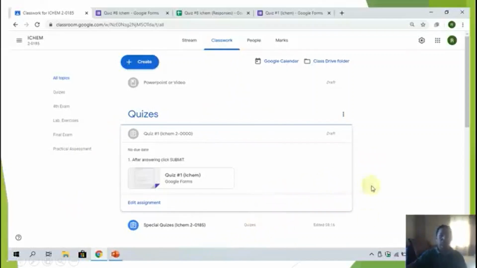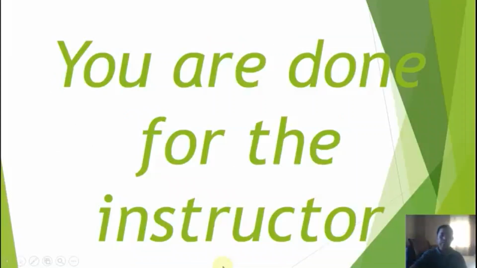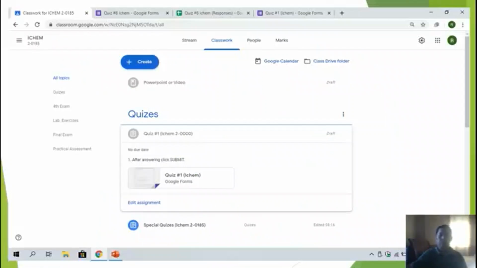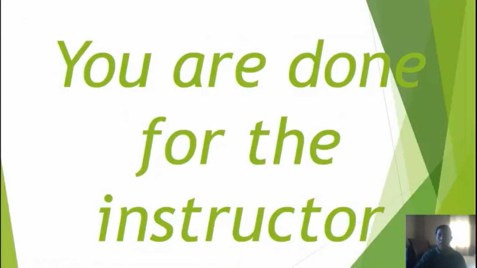But anyway, I already explained to you all the basics. Here is the one you have created before, but the status is draft because I did not click the post. So that's it. All the basics of how to use Google Classroom I already explained to you. You are done for the instructor.